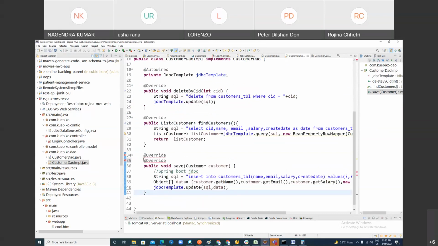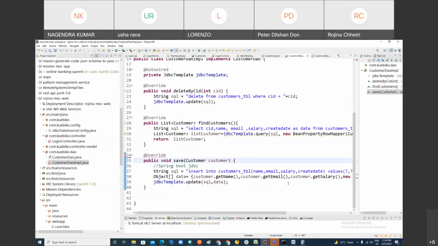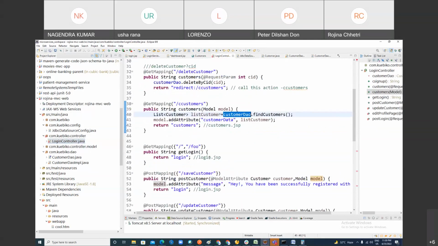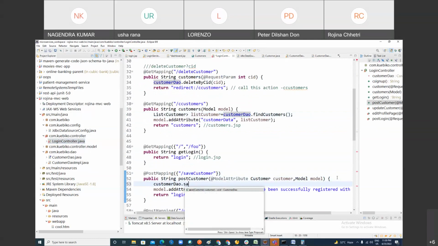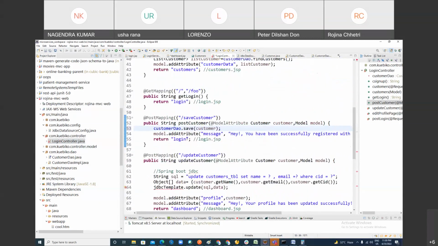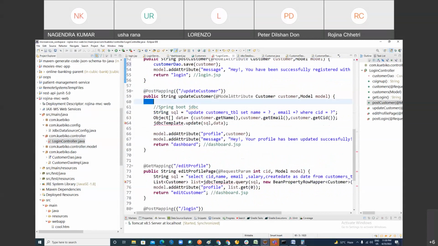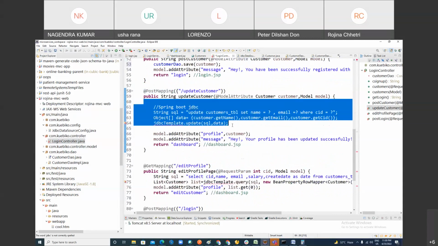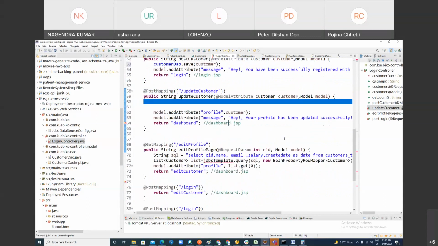I know I'm doing it fast, but it's okay. This method you can call here. How? You can call the method over here, dot save. You see, all the logic is slowly gone. Now I need to do it for this as well. Update, right? Yeah.